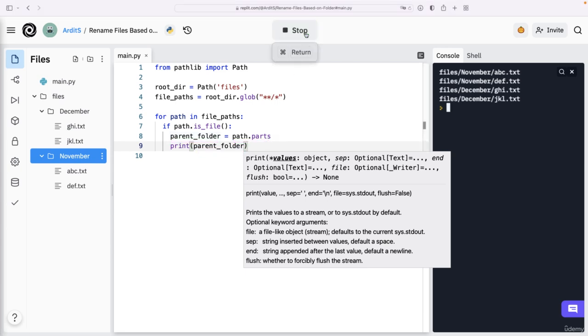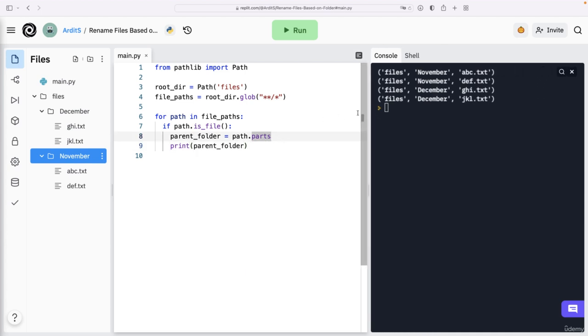So let's run this. And this is what parts gives us. So it gives us the path basically, but split into different items. So each item represents one level in the path. So we have the file first, the file name, and then we have the folder where this file is, and then we have the other folder where this folder is, and so on.